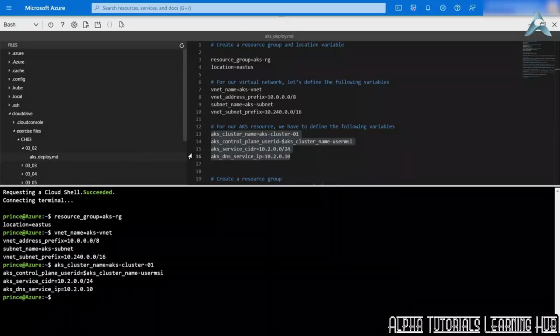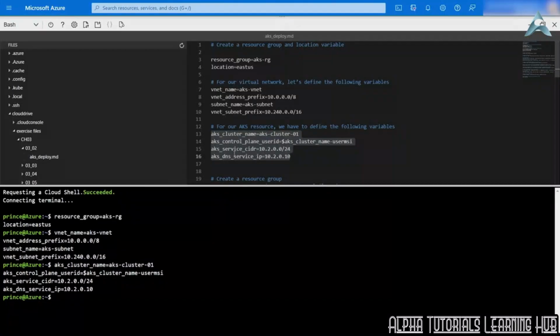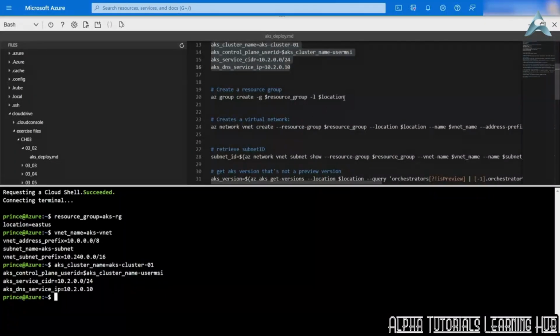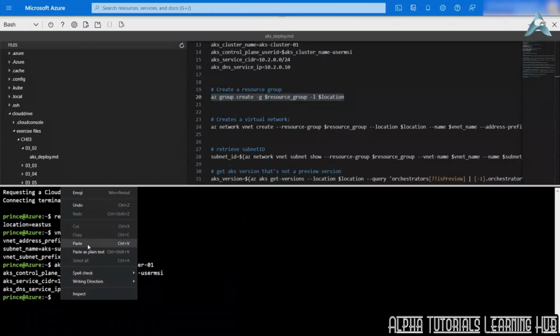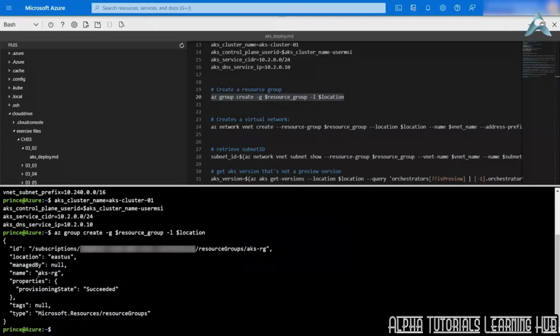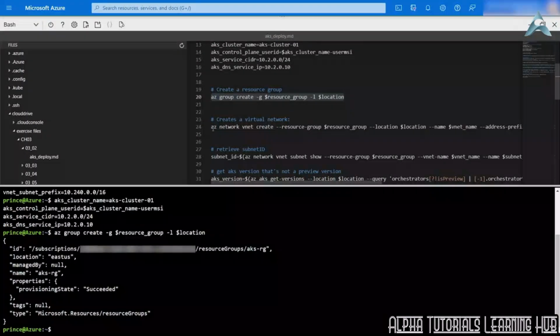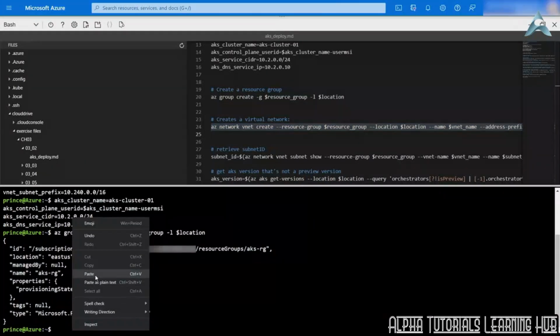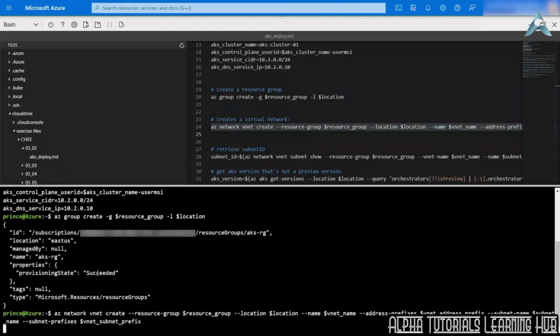Before creating the AKS cluster, we need a resource group as well as a virtual network. So let's copy the create resource group command. Copy this and execute. A resource group with name AKS-RG is created. The next command is to create the virtual network. So I'll grab the command, paste here, and execute.